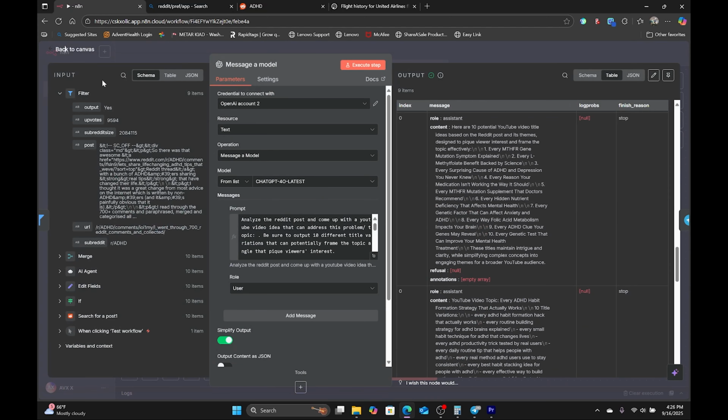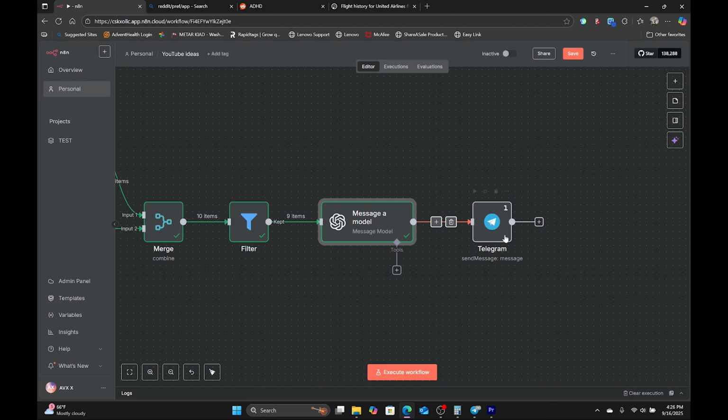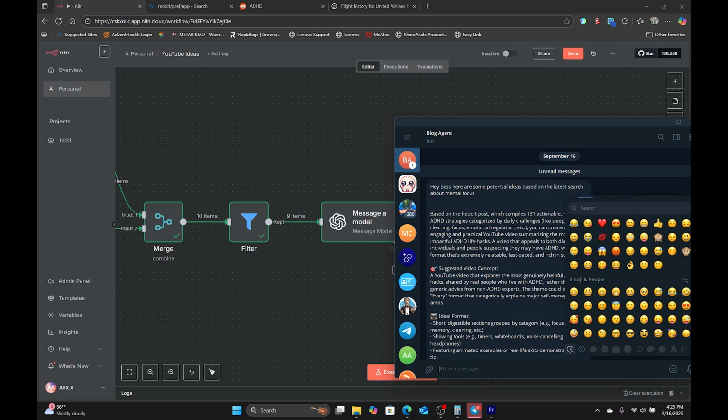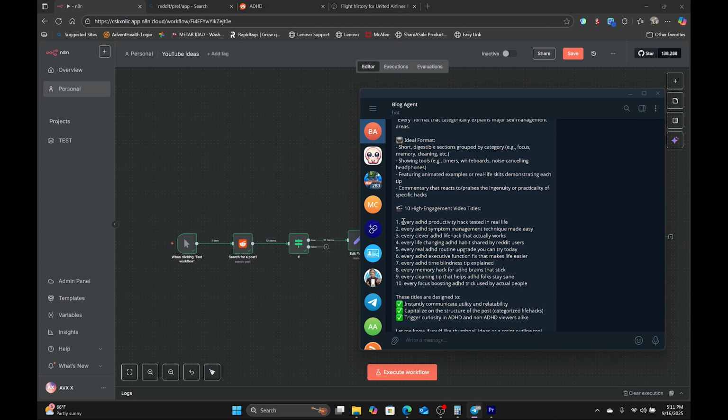once that's completed, we can also send that message inside a Telegram message. So if we hit run, now inside your Telegram message, you're going to get all of the YouTube topic ideas right here, and that you can copy and paste it onto a Word document.